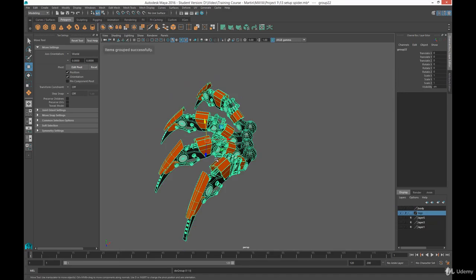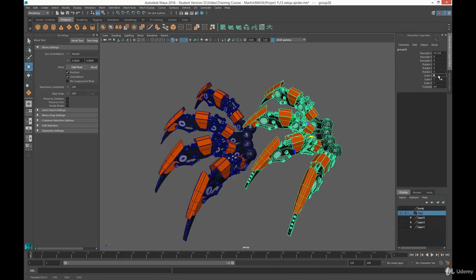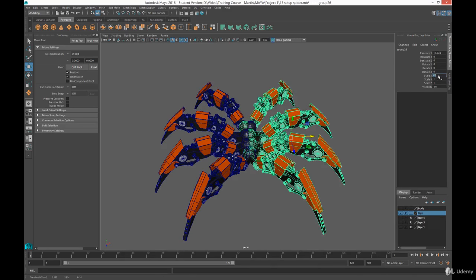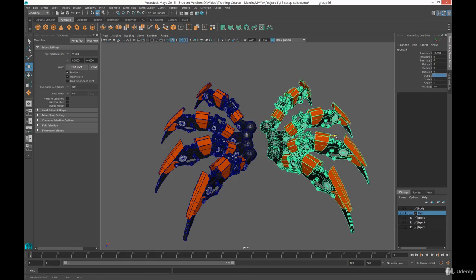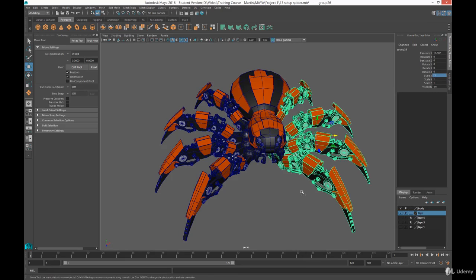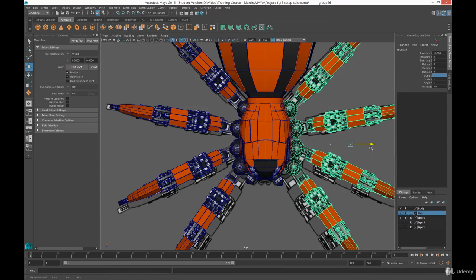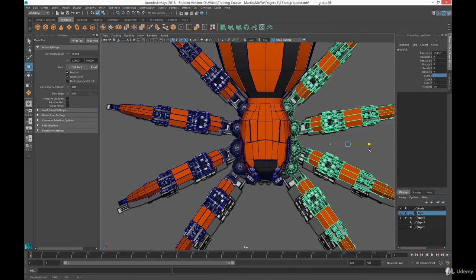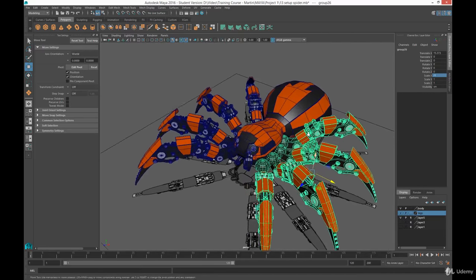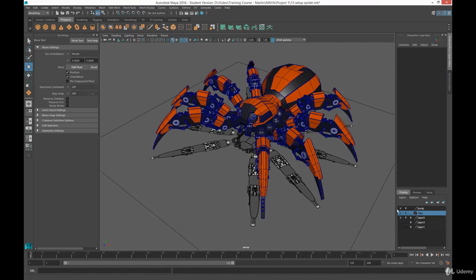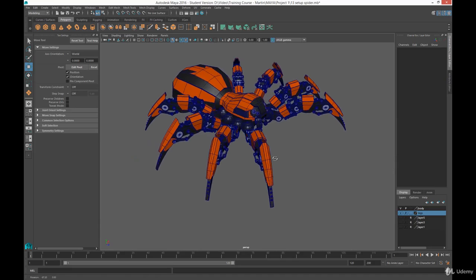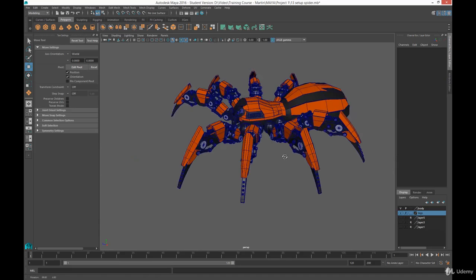Group. Control D to make a copy of it. And let's just invert that. There we go. Let's show that body. And let's see about that bottom plane there. We'll go back to our top view. I'll get these lined up nice. Alright, so we are looking pretty good.